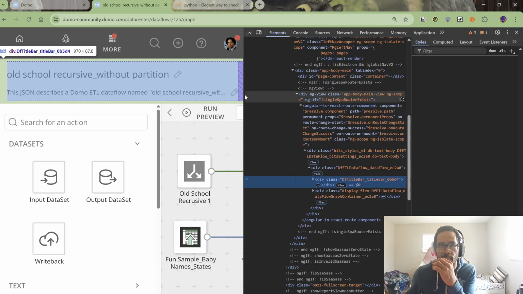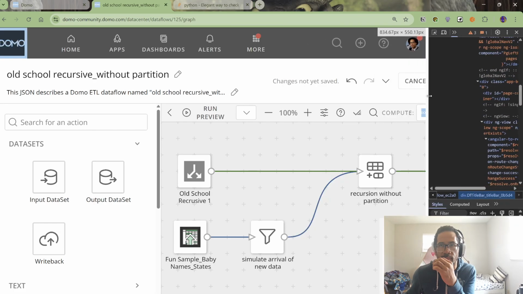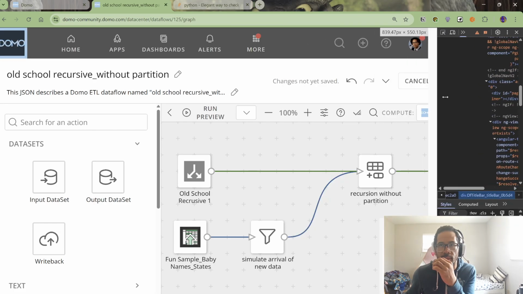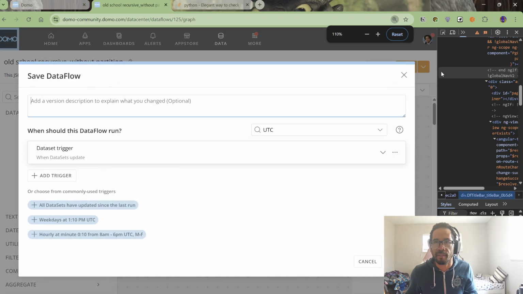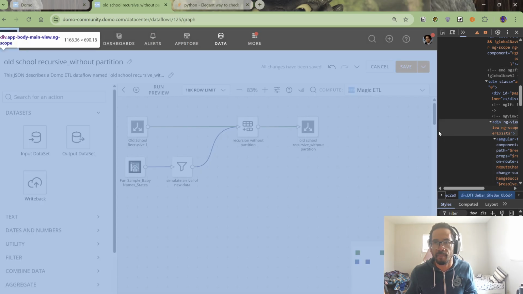Oh, love this responsive UI. Love it, love it, love it. Save. Yep, save. Good.